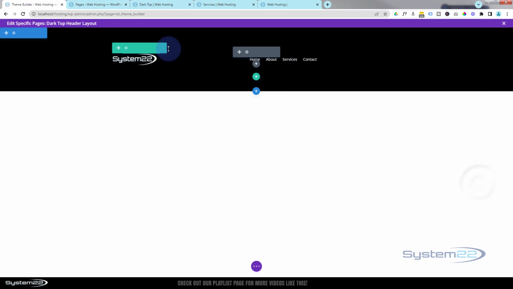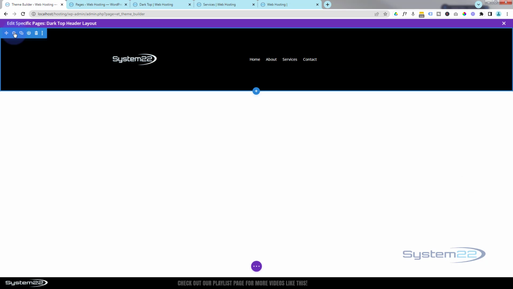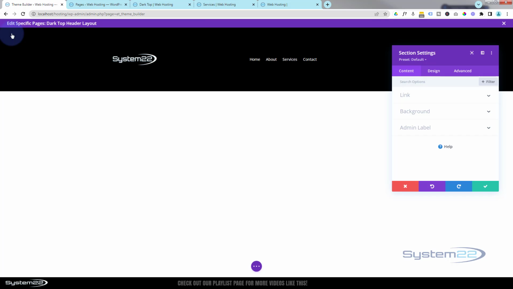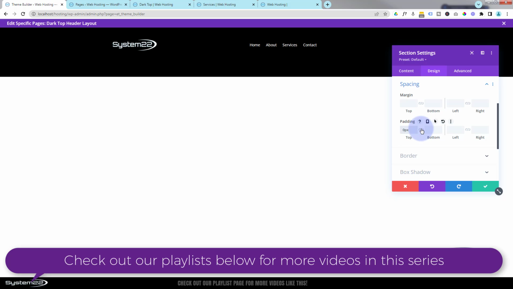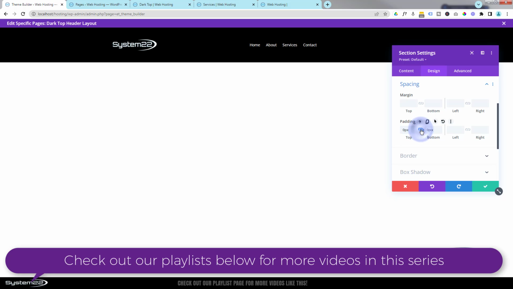Of course, that's way too wide. So I'm going to go into my section. Remember, the section is the blue tab. I'm going to go over to design. Down to spacing, I'm going to take any padding away, top and bottom. Just put a zero in there. It'll put in px for you. Hit the chain. It'll do the opposite side. That's getting there. We still got it too wide for me.